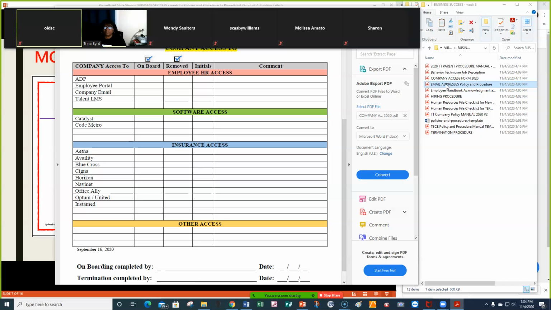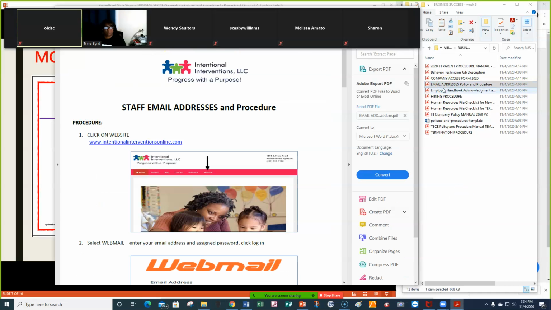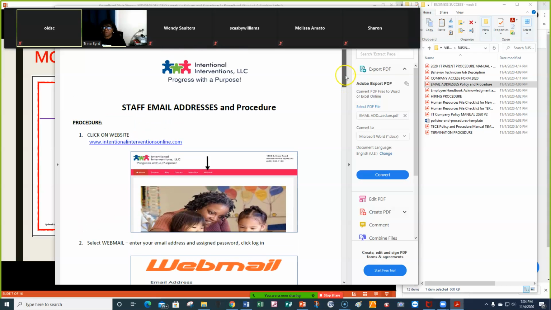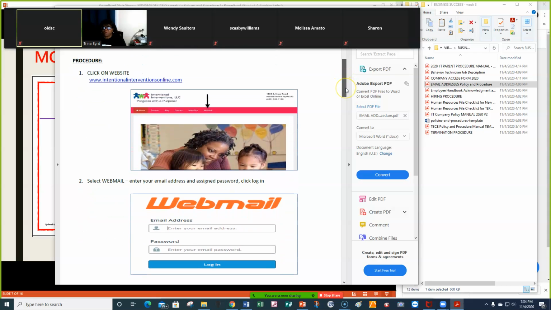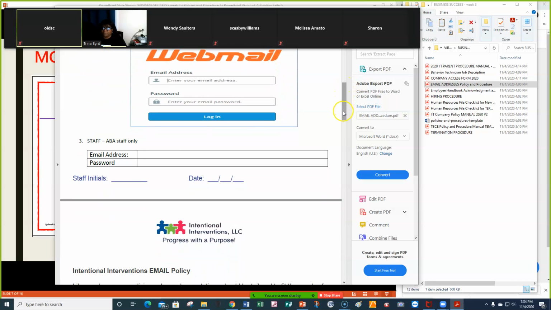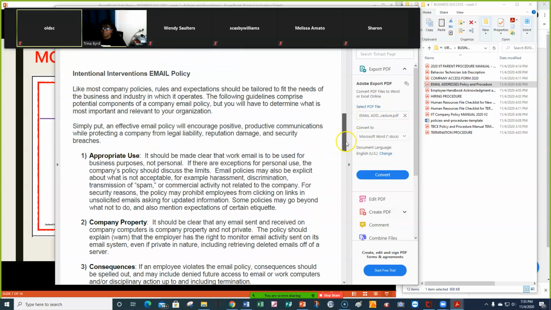This is a sample of the format for staff email address and procedure. When I do procedures, I like putting screenshots in, so there's no reason why you can't follow it. Takes some time, but it's worth it. Staff initials, date, set up their email address, their password, and this is the policy.